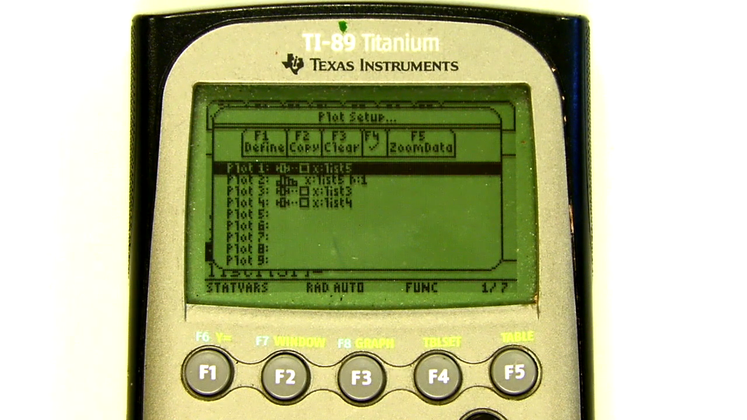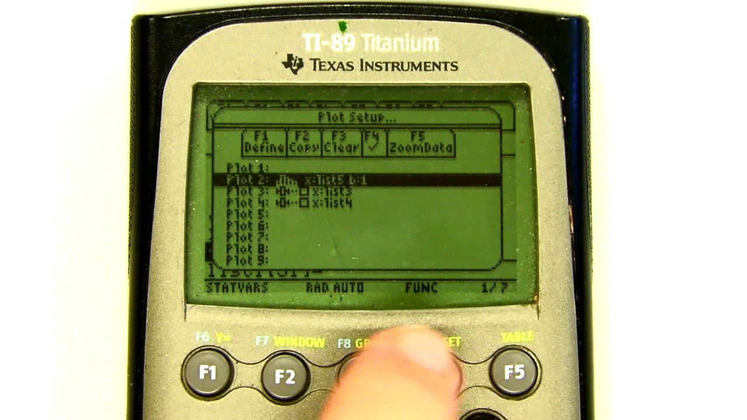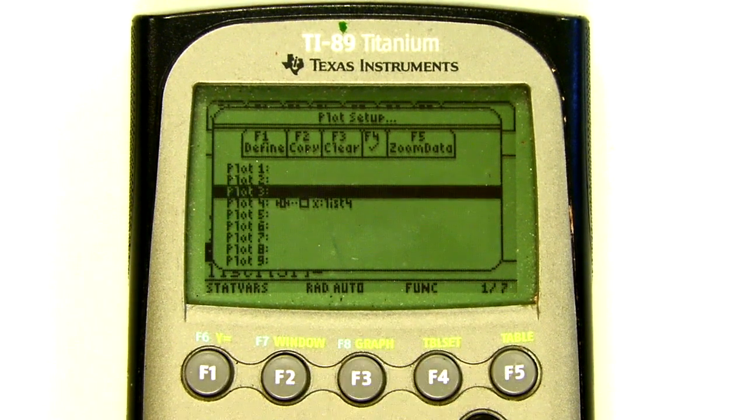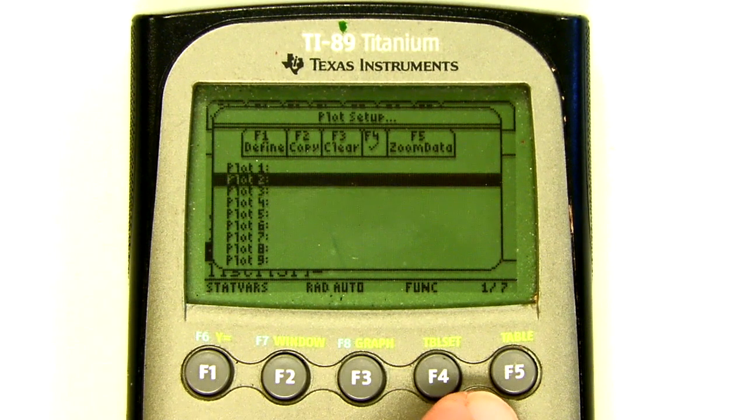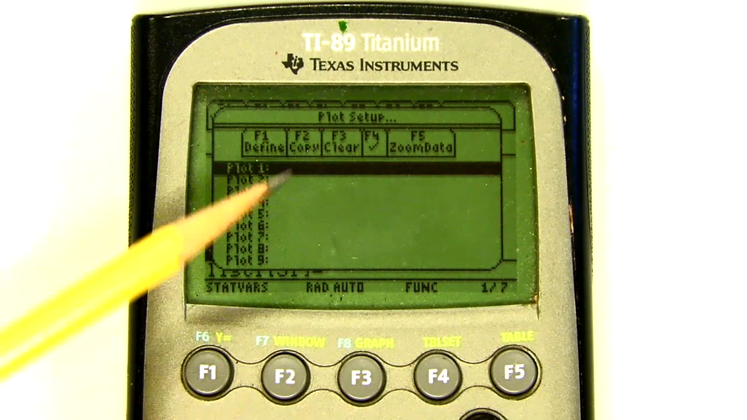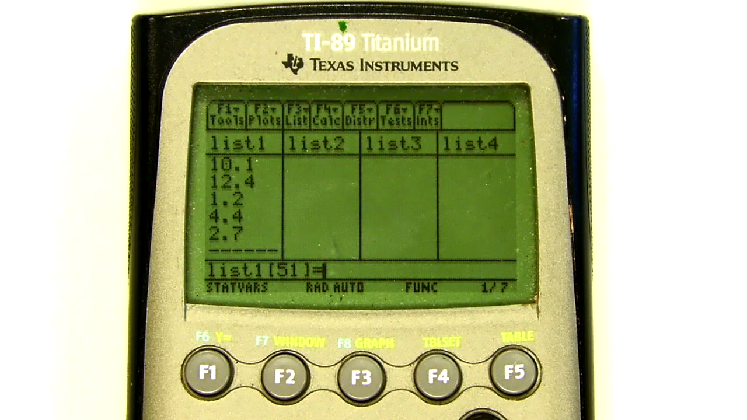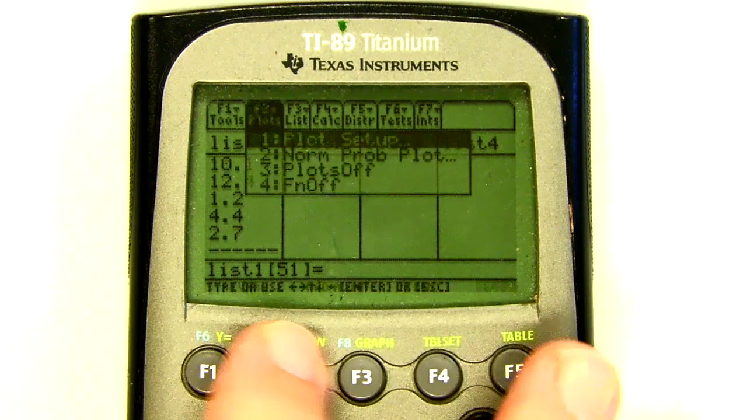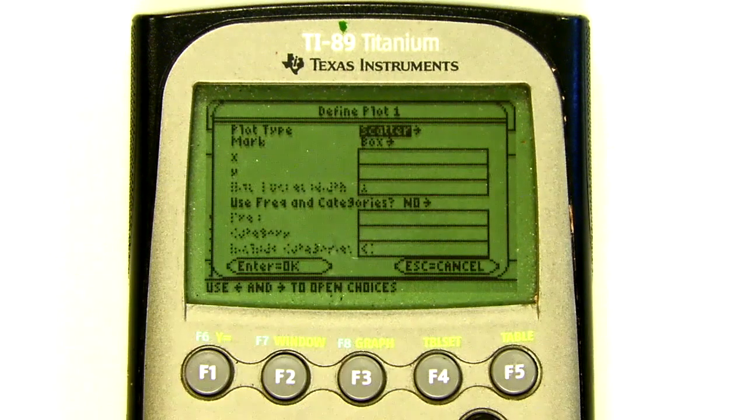And then you can see I have a few of them that are already set from earlier. So I'm going to clear those off just so it looks like yours. There we go. And so I'm going to go into plot number 1. And you can see at the top here, it says F1 allows me to define this plot. So that's what I'm going to do. F2, plot setup, F1, define.